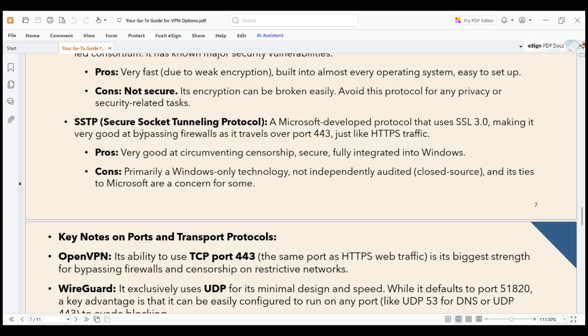SSTP, Secure Socket Tunneling Protocol. A Microsoft developed protocol that uses SSL 3.0. In MikroTik, actually, it's 2.0 I've seen, but I'll have to check again if SSL 3.0 is there. It is very good for bypassing firewalls as it travels over port 443, just like HTTP traffic.